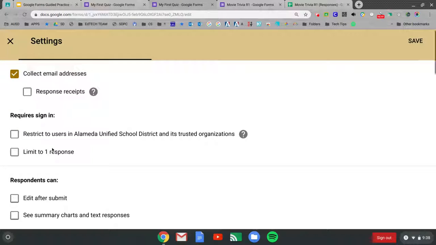Limit to one response, that means you can't go back in and change an answer. And same thing here. If you don't want them to be able to edit, leave that blank. Okay. And then you would have to save.